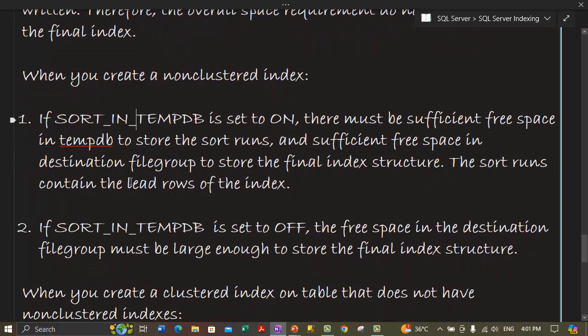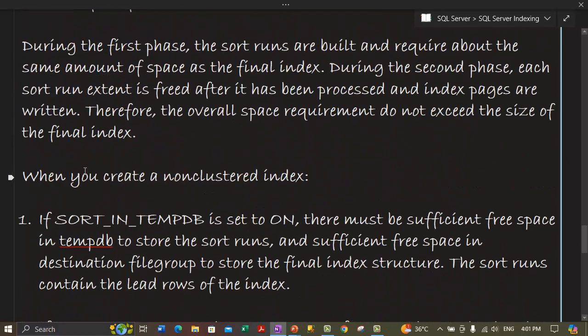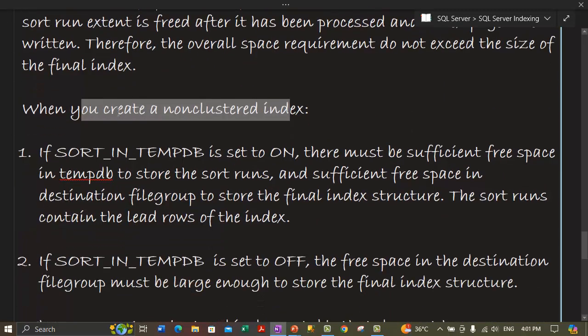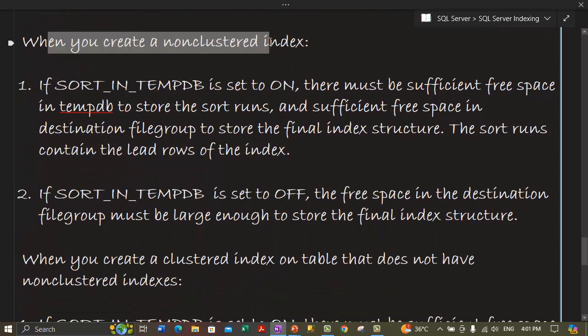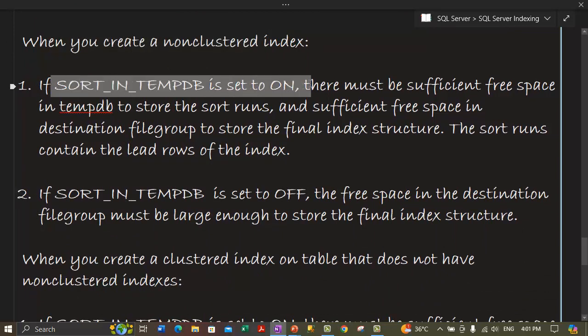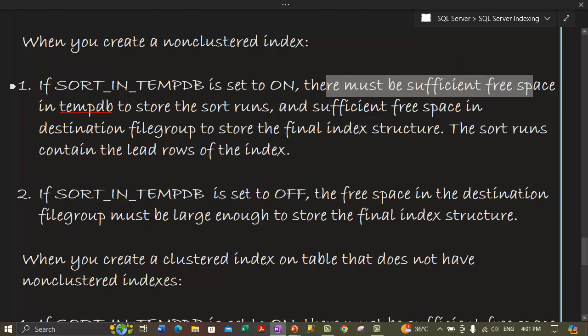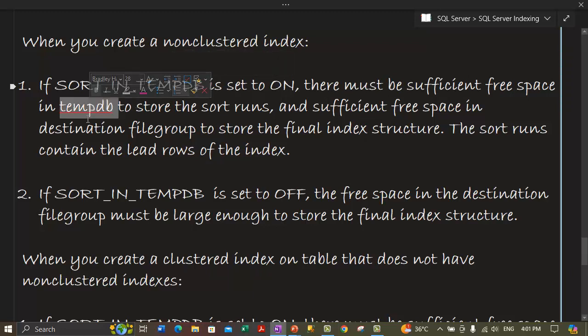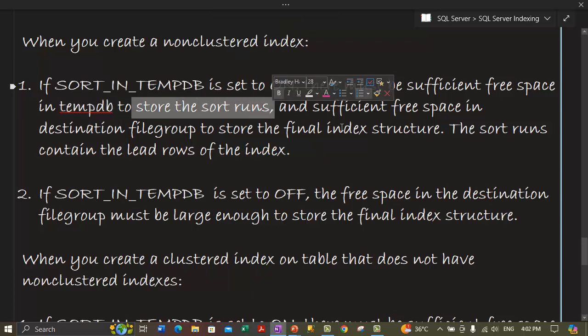Now, let's talk about the situation where we create a non-cluster index. What happens in that situation? If we are creating a non-cluster index, and the sort in tempdb option is set to on, then there must be sufficient free space available in tempdb, because sort runs will get stored in the temporary database. In the case of non-cluster indexes, sufficient space should be available in tempdb to store the sort runs. So that is the requirement.